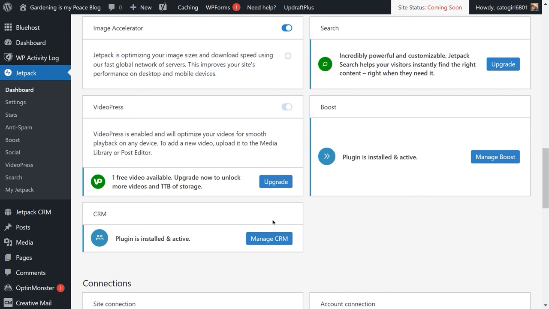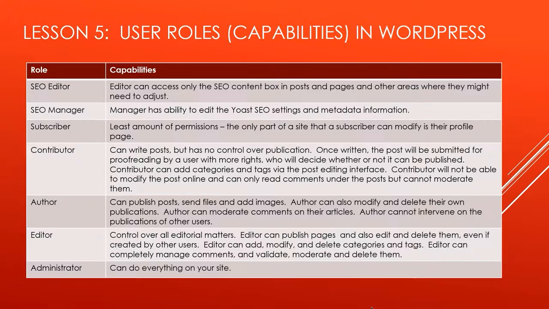So go ahead and install and activate Jetpack and go to your My Jetpack and pick the features that you want.